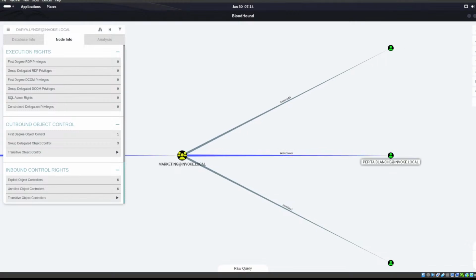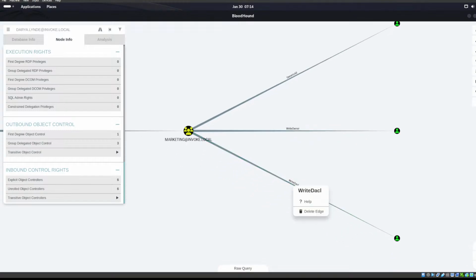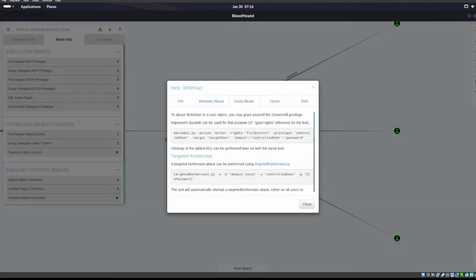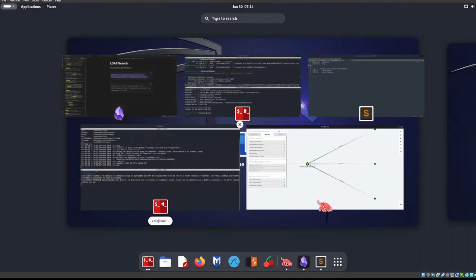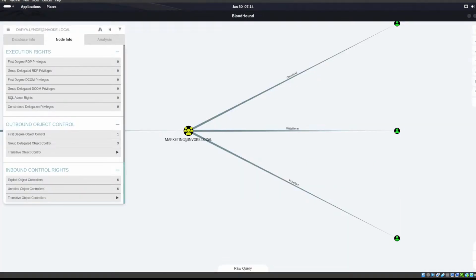We have WriteOwner, which we literally just did. Then we have GenericAll, well, we haven't done GenericAll yet. We already did WriteDACL. Yep, we already did that. Then we do our targeted Kerberoast, or we can change the password. We already showed that, okay. Let me go ahead and update that video, which was WriteOwner.